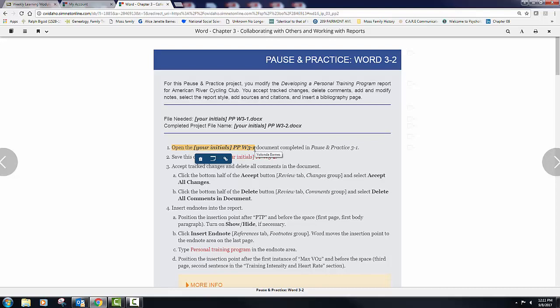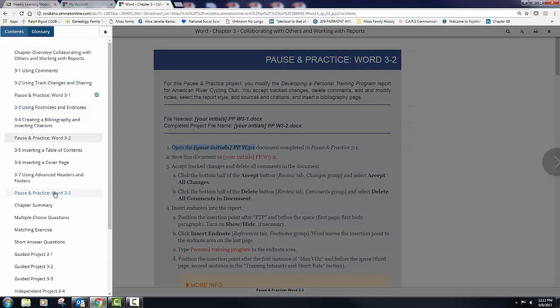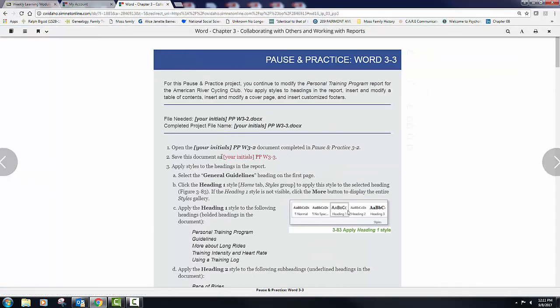So you would just save that first one and then open up your first pause and practice. And the same will be true for the third pause and practice. You've saved your second one, now open up number 2.